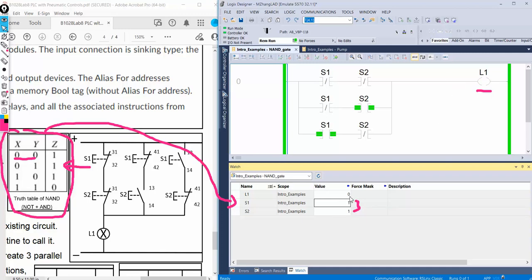The output L1 turns to 0, turn off, right? Well, we haven't verified the third row yet. The third row is S1 is 1, S2 is 0. So now I can change this one to 0. Then you can see that turn back to 1 as the output, right?